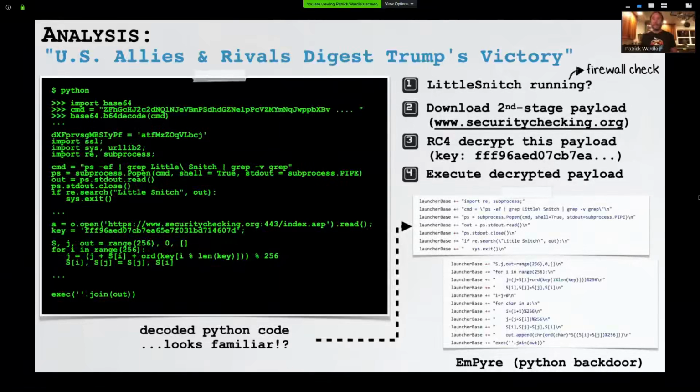And if you've done a lot of analysis of this kind of stuff, this code might look familiar. And the reason is, it is a well-known open source Python backdoor named Empire. Find this on GitHub, look at the code. Now, you might be wondering what the second stage payload is or does. Unfortunately, the command and control server was offline by the time I got a copy of this document to analyze, but it's likely simply just Empire's second stage payload, which gives attackers full access over the infected system.